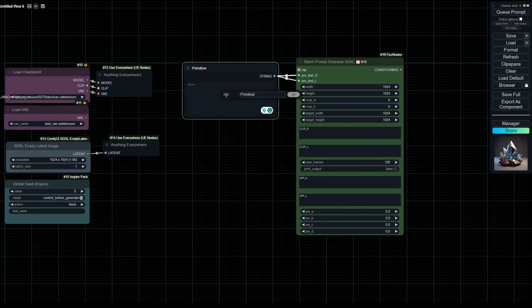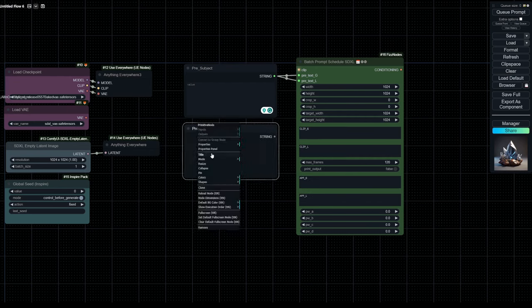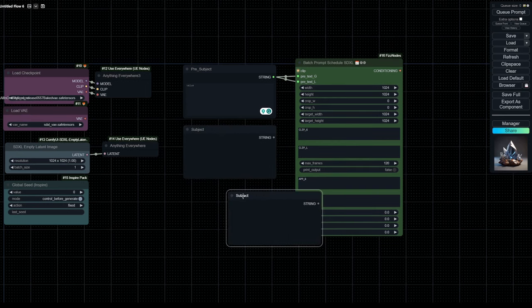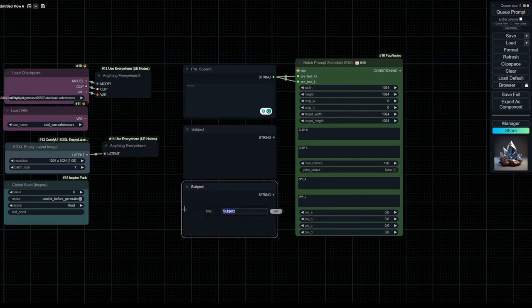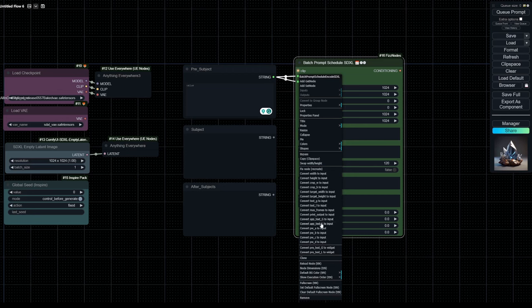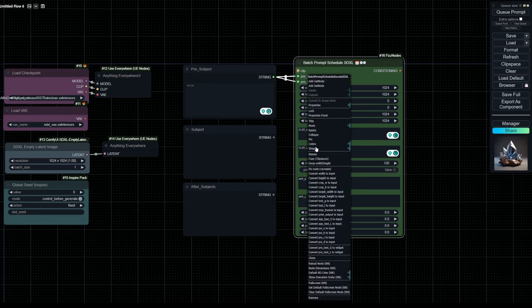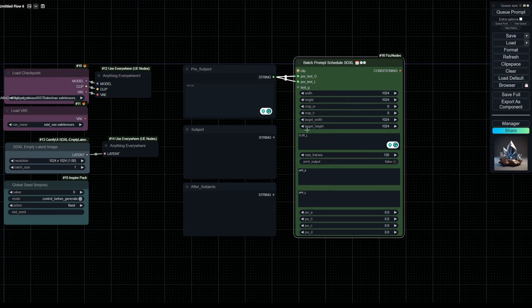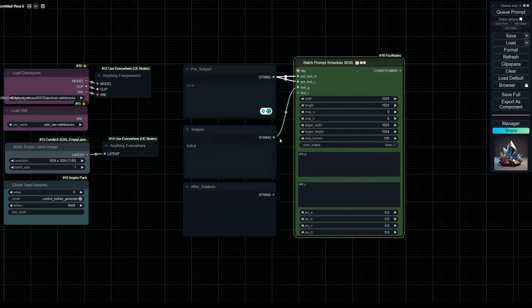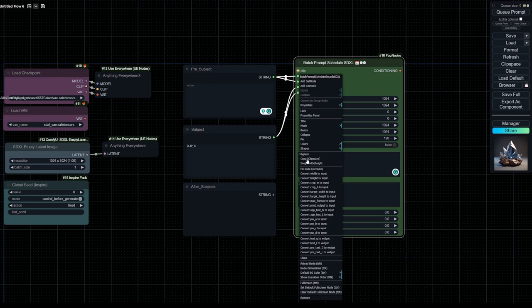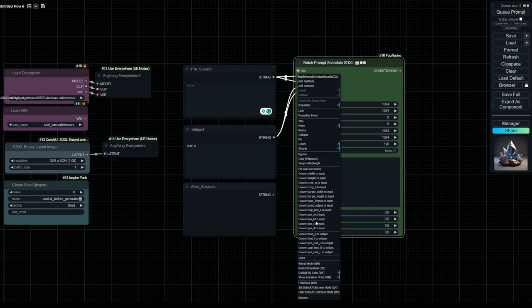Let's name this pre-subject. Then we will need the subject. And lastly, we will need our enhancers or after subjects. Let's continue. Clip G and clip L will be our subject. So let's expose that. Text G, text L, we can wire these in, and then after G and L. There we go.